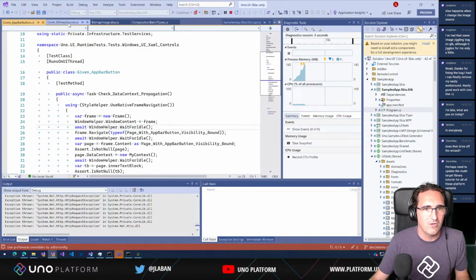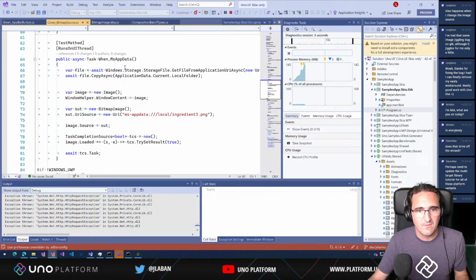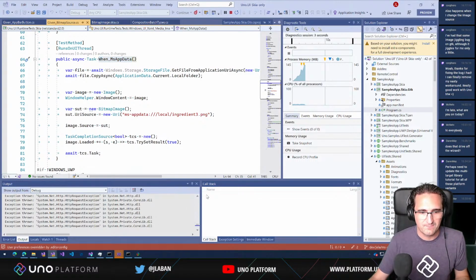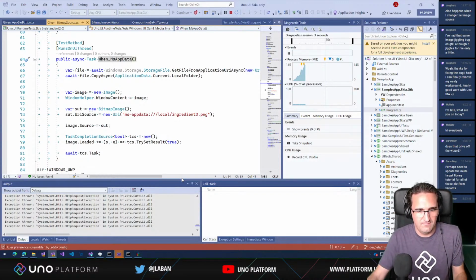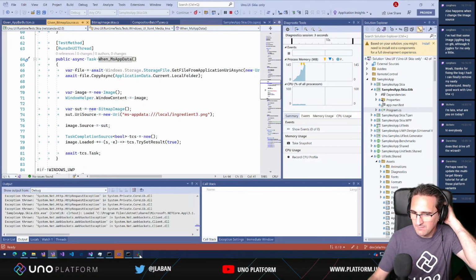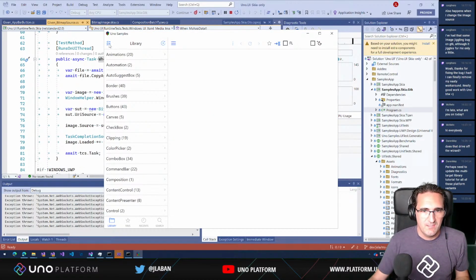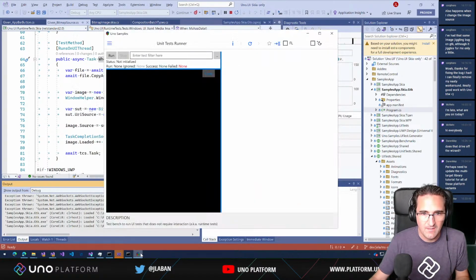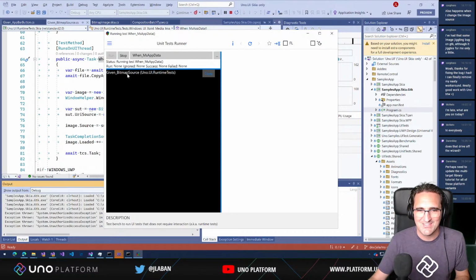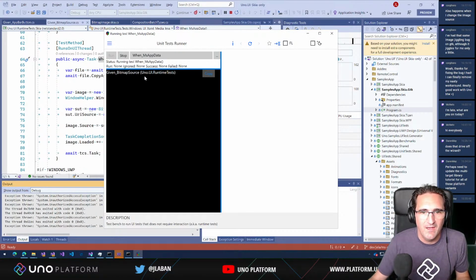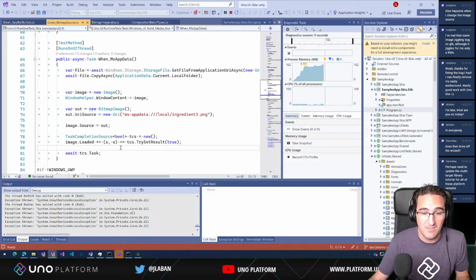But if we go back to our bitmap source and we search for the ms-appdata, we go to unit test here. That's the button at the top. Still doing exception throwing. Okay, so we go here, we paste the name, and then we run, and then it does given bitmap source, and it looks like it's failing because it's not marking the thing as loaded. So the loaded event is probably not raised or something.